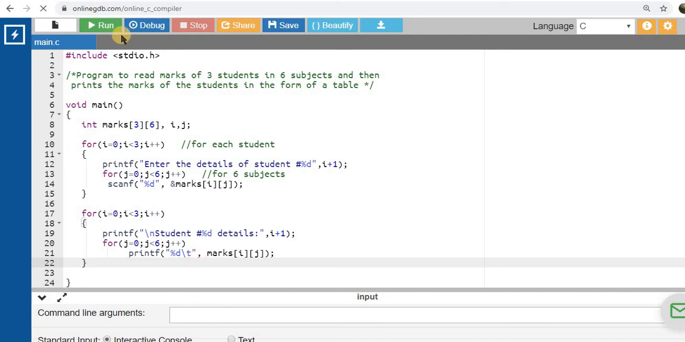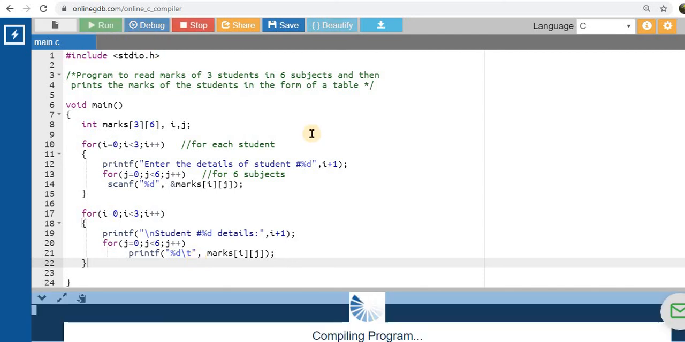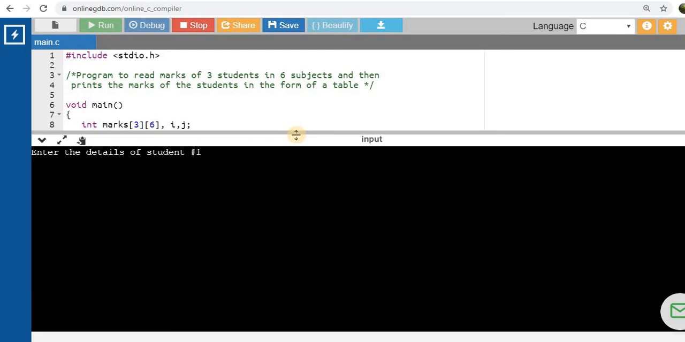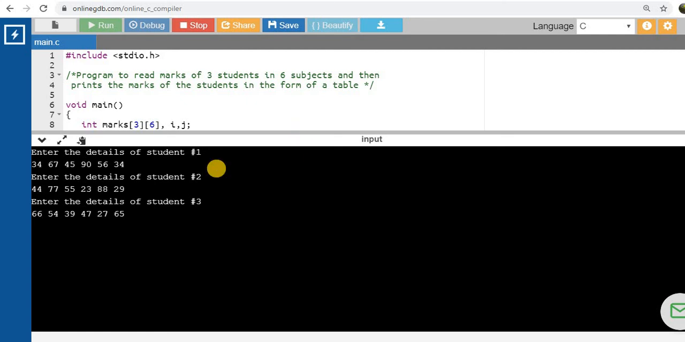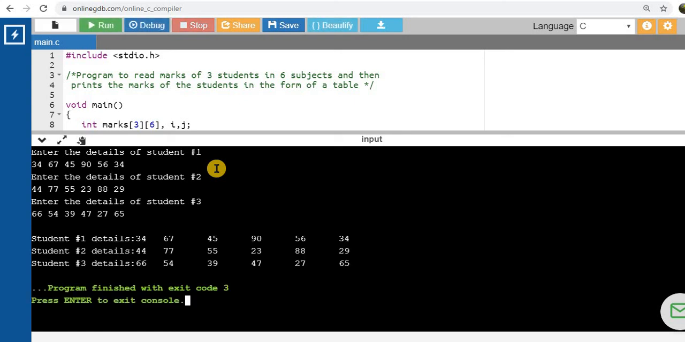So now let me go ahead and execute my program. Once again, it is asking me for the details of the students. I'll enter the marks of all the 3 students. Now I've entered the details of all the 3 students. Now the details of students is neatly printed in the form of a table. Student 1 details, student 2 details and student 3 details.